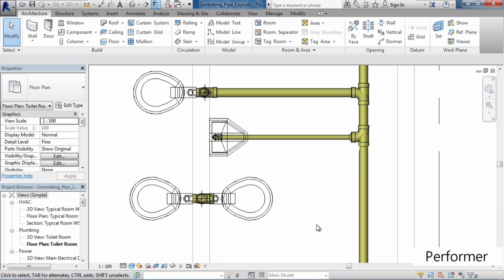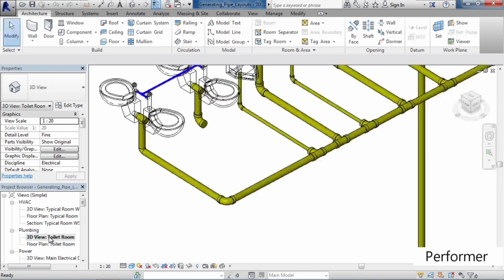What I'll do next is switch to a 3D view to see what these fittings look like between the two water closets. So in the project browser on the lower left, move your mouse to the plumbing section of the views, and then double-click 3D View Toilet Room. Here you can see there's a T fitting with a pipe connected to an elbow. We need to route a new pipe from the elbow to the pipe segment on the right.